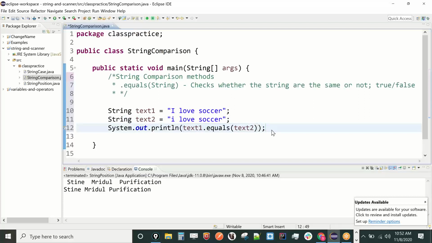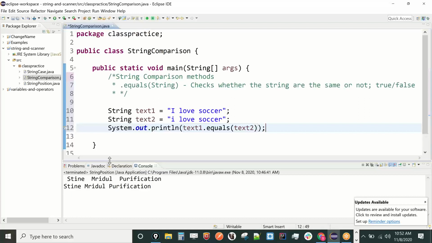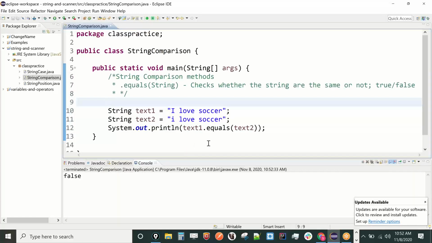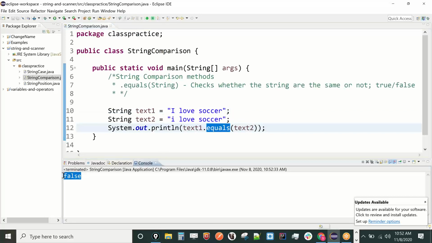If I run this, who can tell me what will be my output here? True. Okay, let's see. Wouldn't it be false because they're different letters? That's right. Because Java is pretty case sensitive. It's comparing the letter cases as well. So string 1 has an uppercase I, string 2 has a lowercase i. Even though they are the same thing, this method is failing it. It's telling me they're not true.